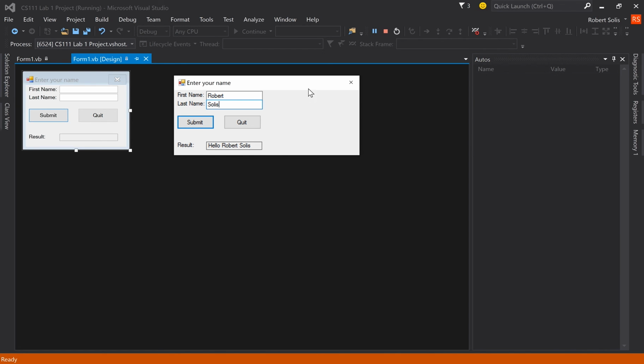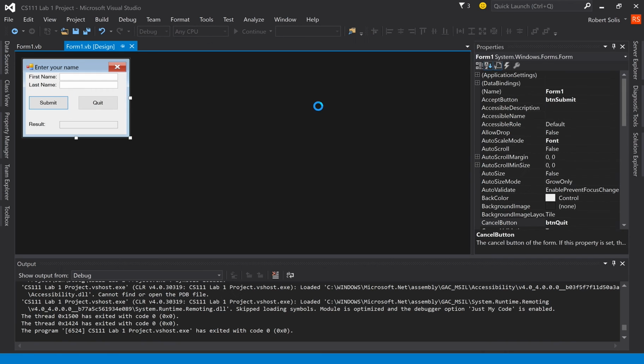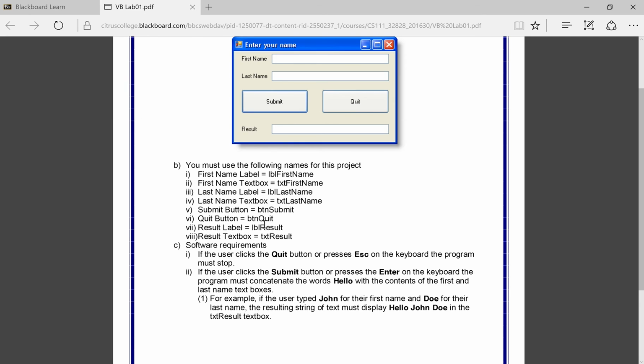Now let me do that again. My cursor's over here. It's not on top of quit. Let me move it over here. I'm going to press escape on my keyboard, the ESC button on the upper left-hand corner of your keyboard. Let me press that, and notice what happens. It quits the program. It's the same as if I actually clicked the quit program. And that's what this requirement was all about in terms of associating these two buttons with enter and also escape.